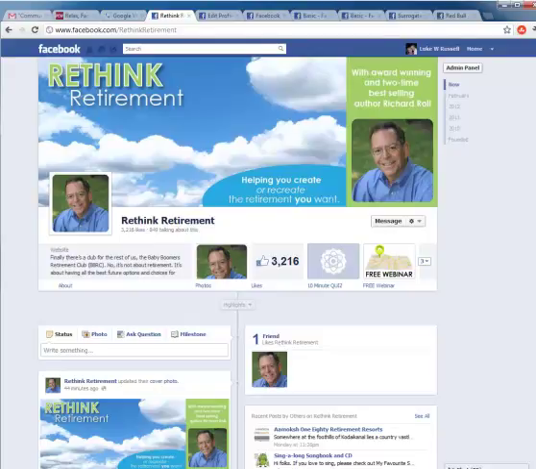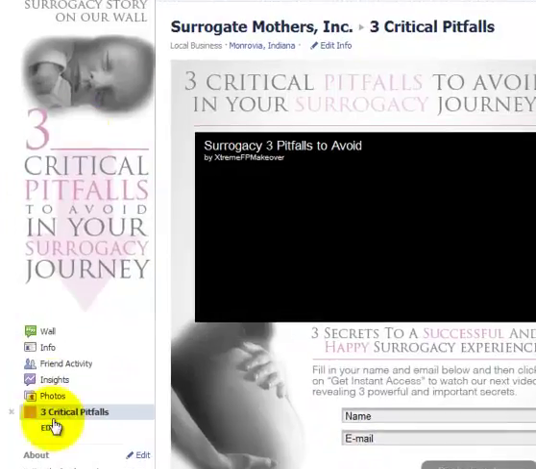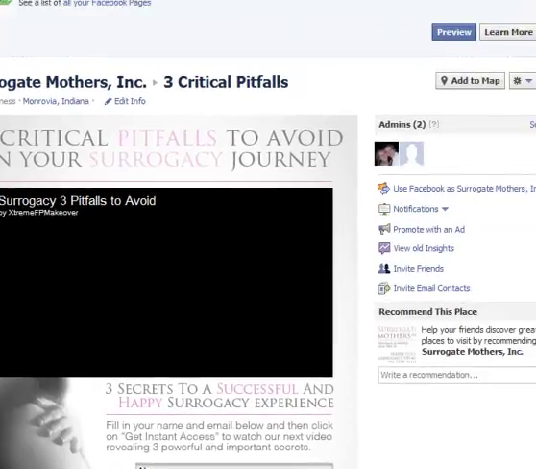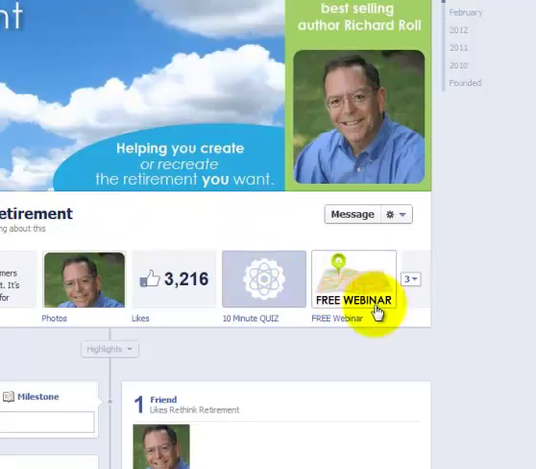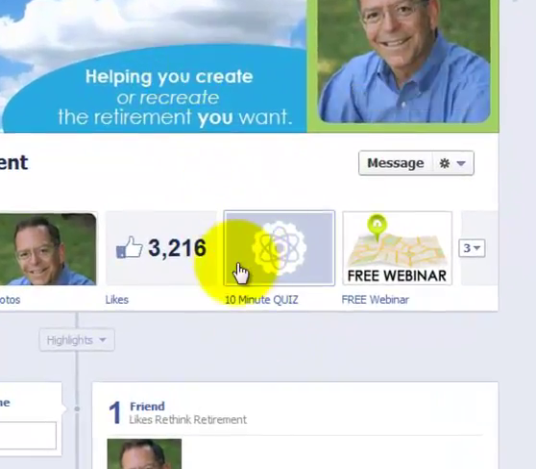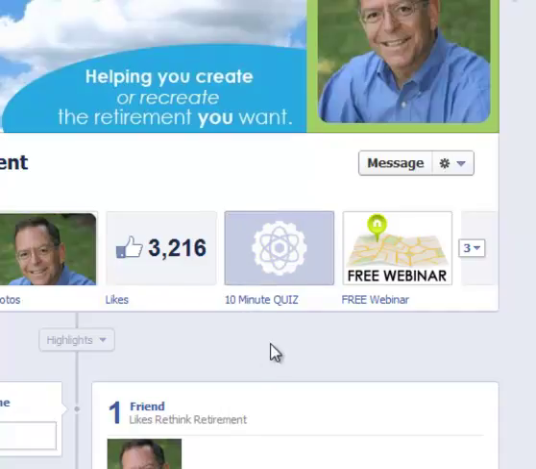So before jumping back over here to the surrogate mothers, you'll see here in the bottom left, we have the 3 critical pitfalls, and this is this custom tab. It really wasn't the most effective or pretty or appealing way to guide people to these, but we didn't have any other options. Now, coming back over here, we can be much more appealing. And when you first transition your timeline, you're going to have something that looks like this for those tabs. I went ahead and left one like this for the 10-minute quiz so that you could see what it looks like.